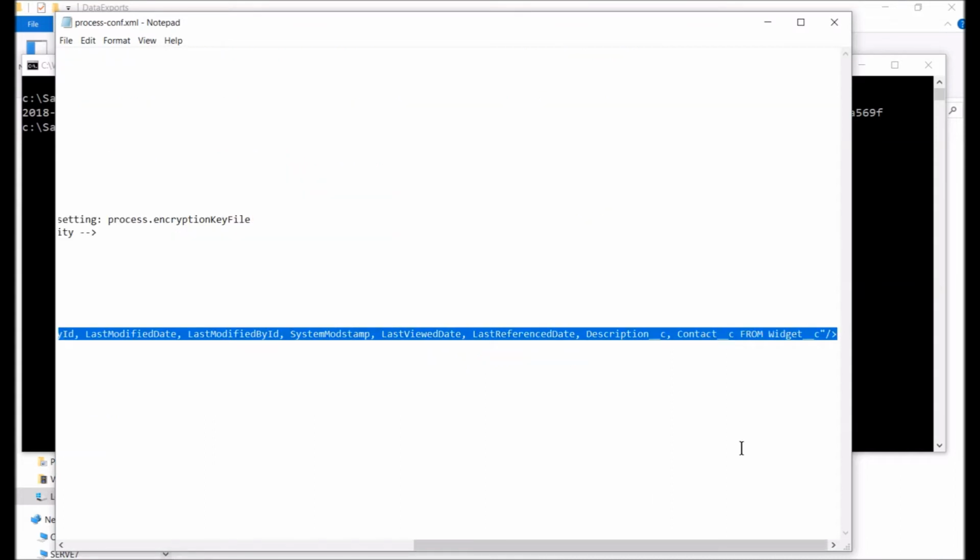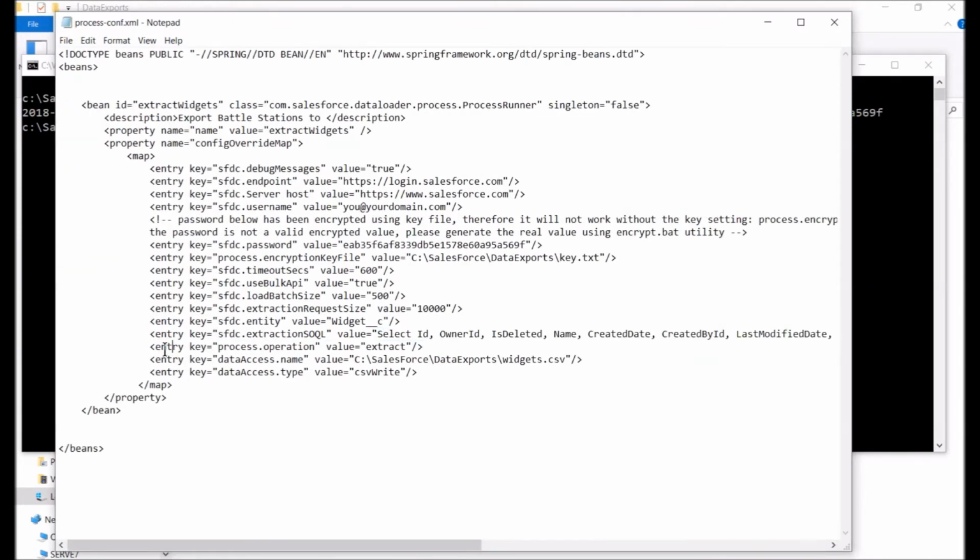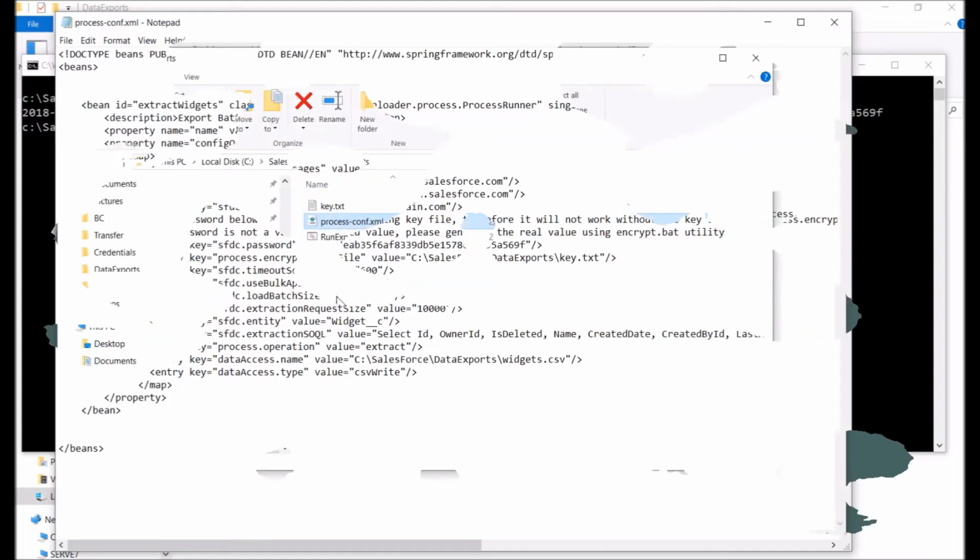There's actually an easy way to get Salesforce to create this for you. You don't have to remember all those fields to build your select statement. You can actually use the regular data loader to create that for you. And I'm going to jump out here and I'll show you that real quick of how I did that.